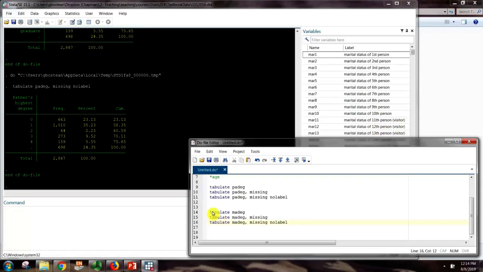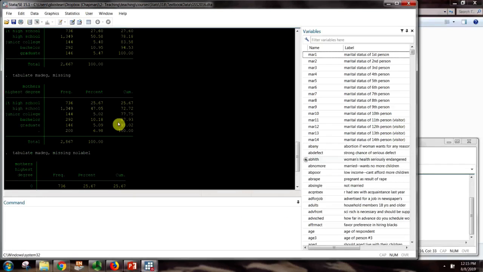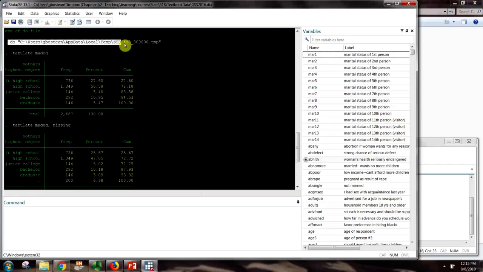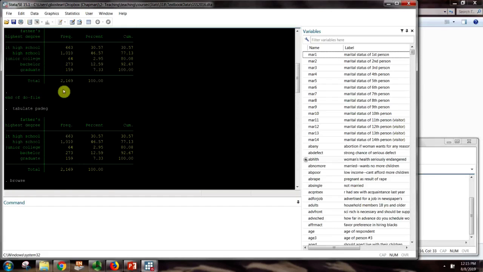Okay, so we're going to highlight all 3 of these and then click on Execute, and you'll notice the results pop up in the results window. You'll also notice that it tells us where we started running the do file. And we can now compare for mother's degree. Notice 2667 responded, as opposed to father's highest degree was 2169.